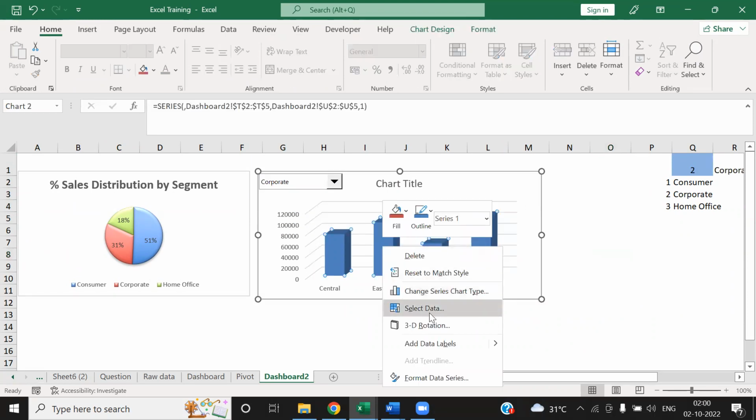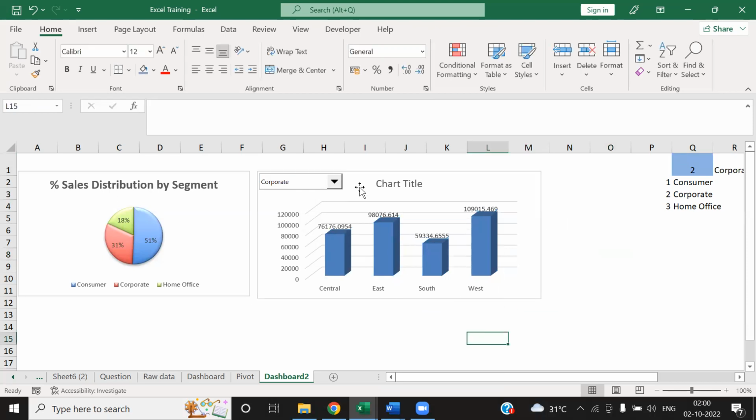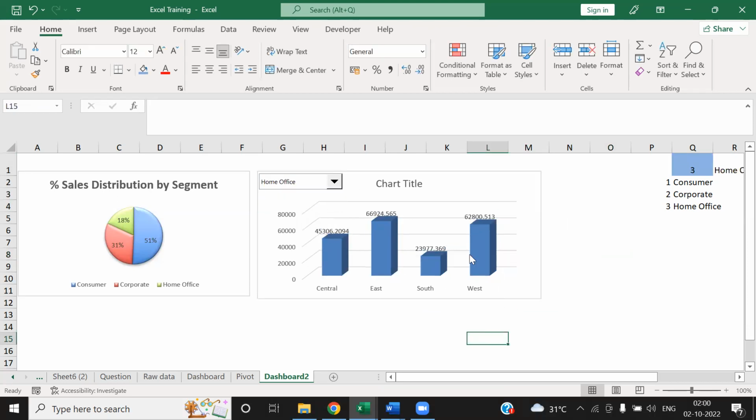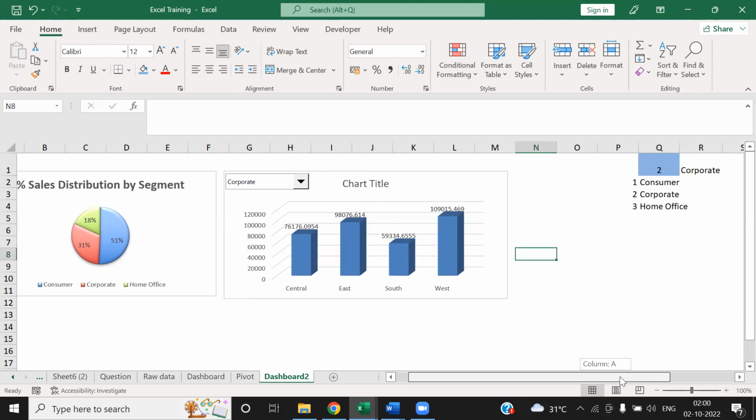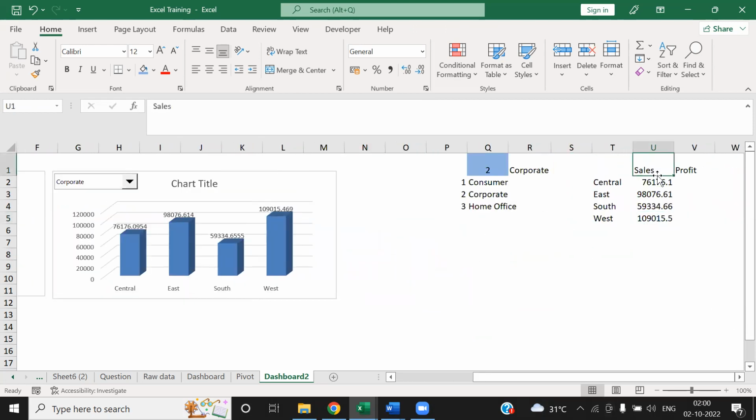I'll just add a value to it, add data label. So you'll notice that the charts are changing. How is this changing? Because we have linked it with our dynamic cells. So these cells are dynamic, right? I just linked it with my regions here. I'll just name it region and segment, the segment cell, which is a dynamic cell. Any questions here?